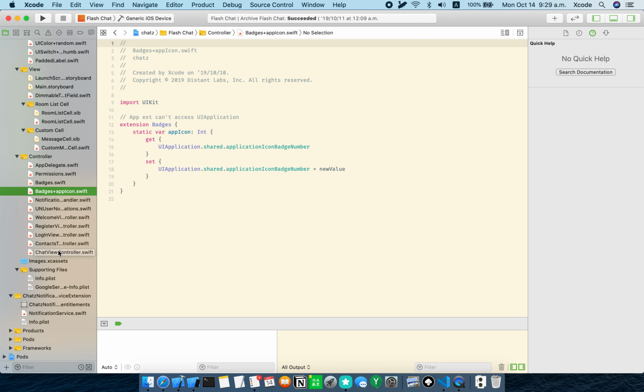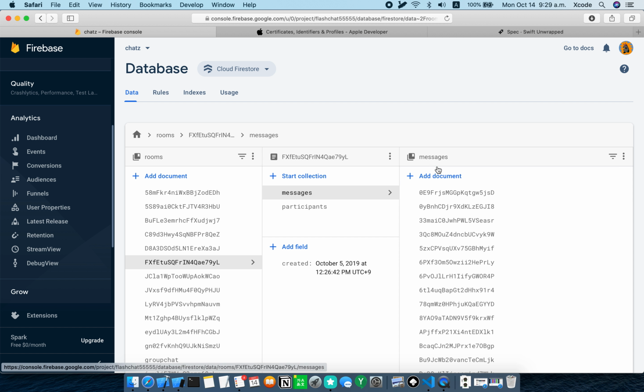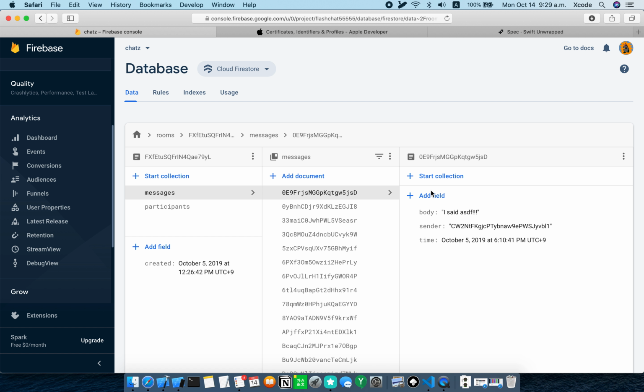Okay, we're going to pop out of Xcode for a minute here. Basically, the process is that when you send this message, it creates a document, basically an entry in a database over here. We break down by the room, and then it has some messages in it, and here's each of the messages. Let's look at people's messages.